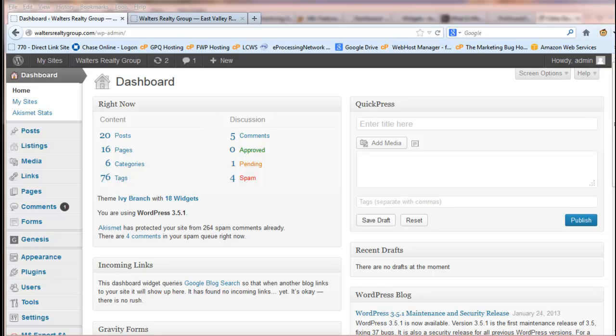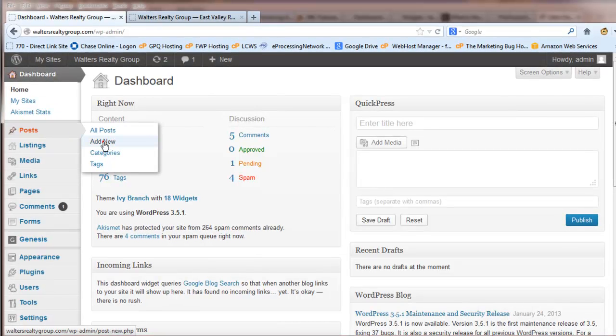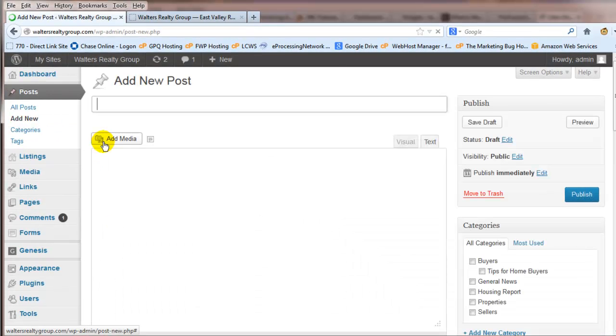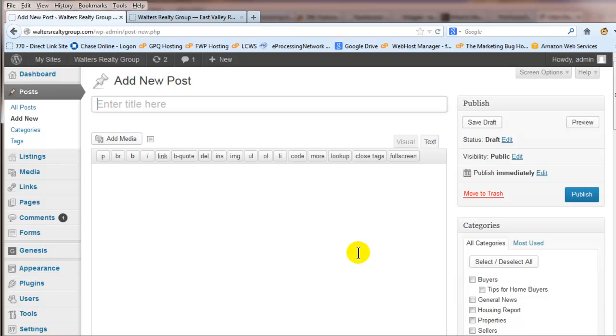And so we just logged in, or you should be at your login screen, and what I want you to do is open up a blog post. So we're going to do a new blog post, and when you come into your dashboard, you're going to see Post, Add New, and that's going to pop up a screen that looks like this.